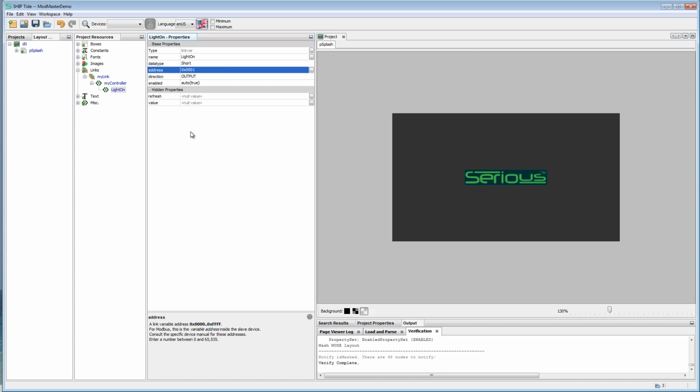Now, in your slave protocol driver, you're going to have a big switch statement, and you're going to say if the ID is 1, oh yeah, that's light on. If the ID is 2, oh, that's whatever else it is. All you're doing is mapping these IDs to knowing what they are. So in this case, light on is a short output from the GUI to the controller.